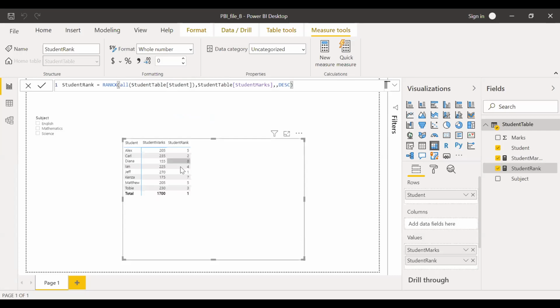As you can see now, the ranking has changed. Let me sort this in ascending order. So I want the topper to be one here. As you can see, Jeff is the highest scorer and he's been ranked one. Carl 235 and 2. And if you go to the bottom, Diana has the least of all these students and she's ranked 8. But a catch here: you have 1, 2, 3, 4, 5, 5, and you can see 6 is skipped. So that's what we can change here.